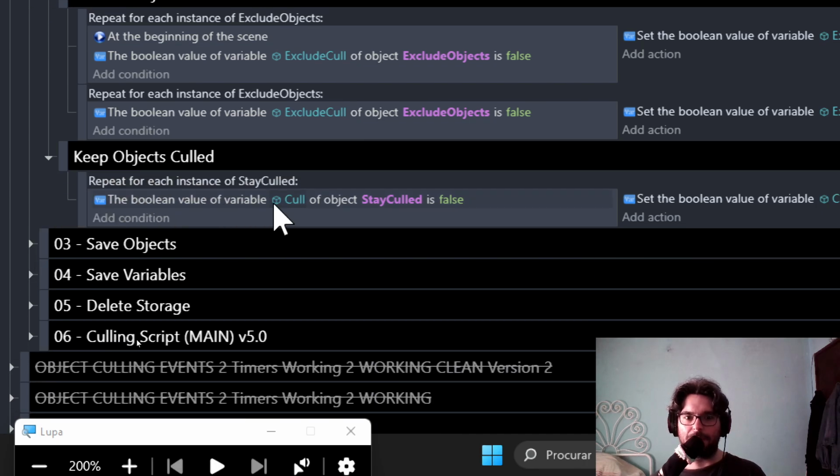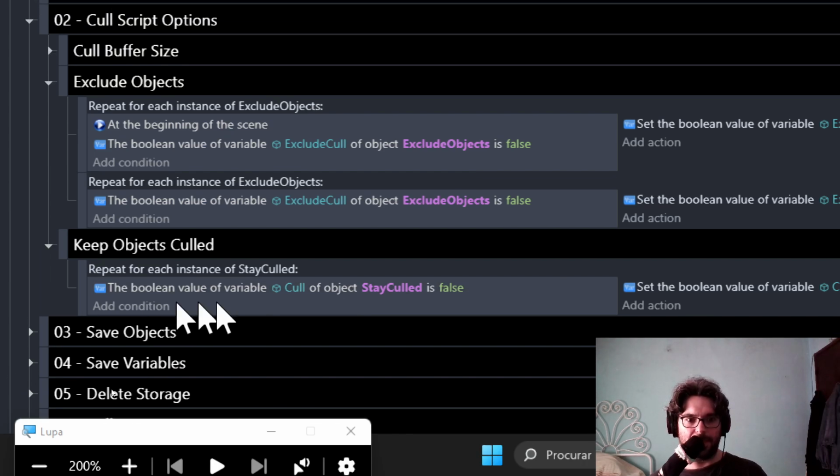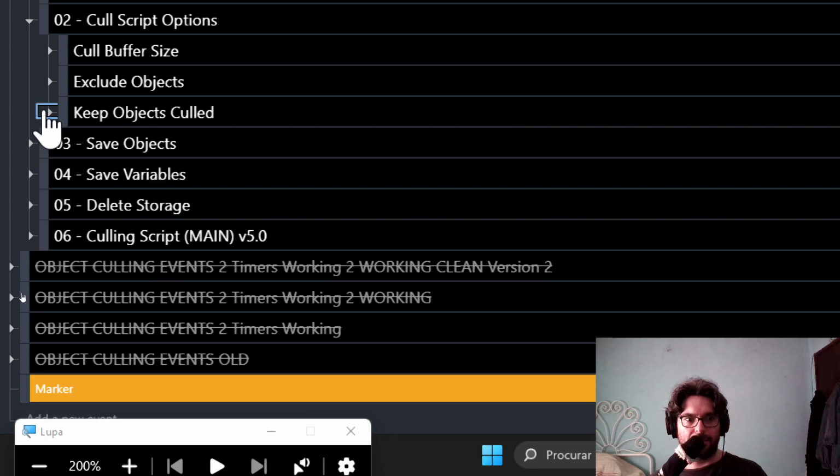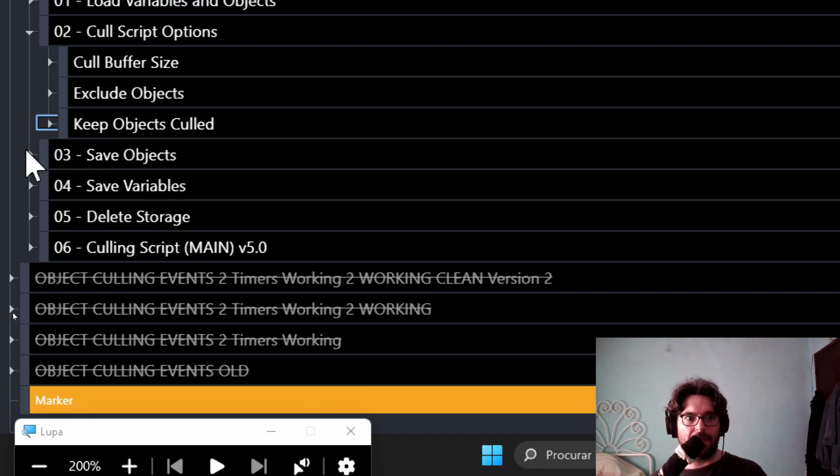If you want objects to be permanently culled, as in if it goes off screen, it gets deleted forever, this is good for bullets and stuff, you make an object group called stay culled. And then you put your bullets in there, and every time a bullet goes off screen, it just gets deleted forever. This is good for particle effects as well, all that sort of stuff. So let's close that. And that's the options.